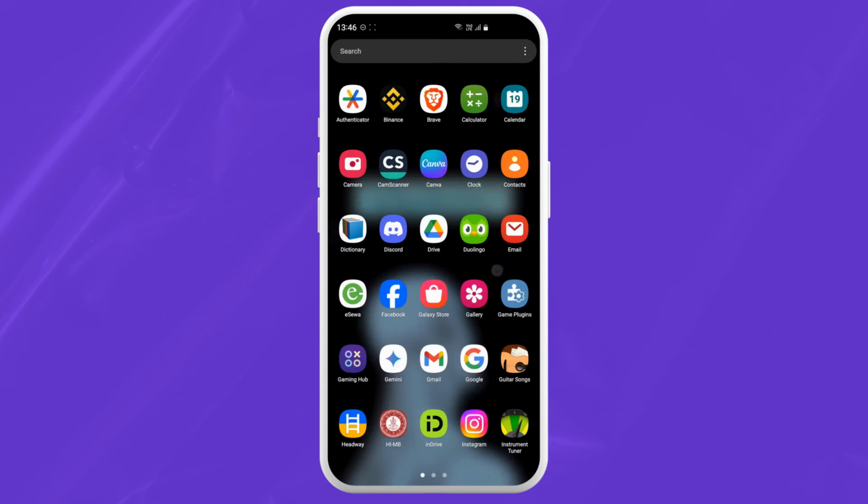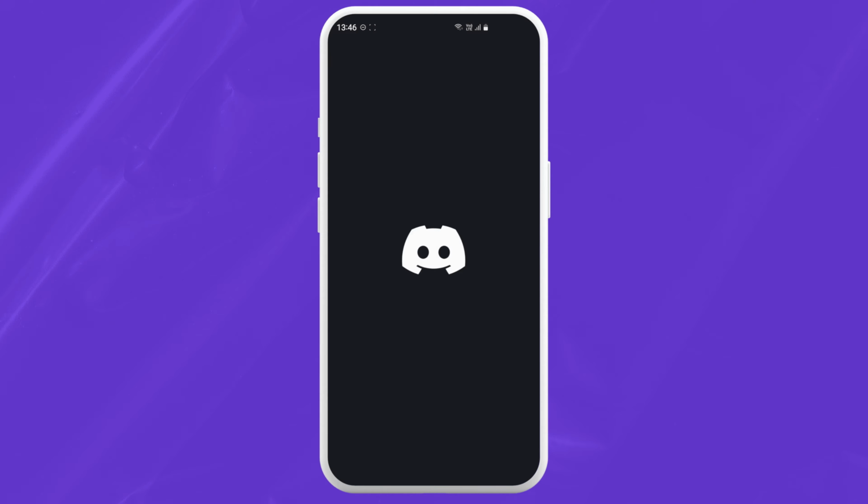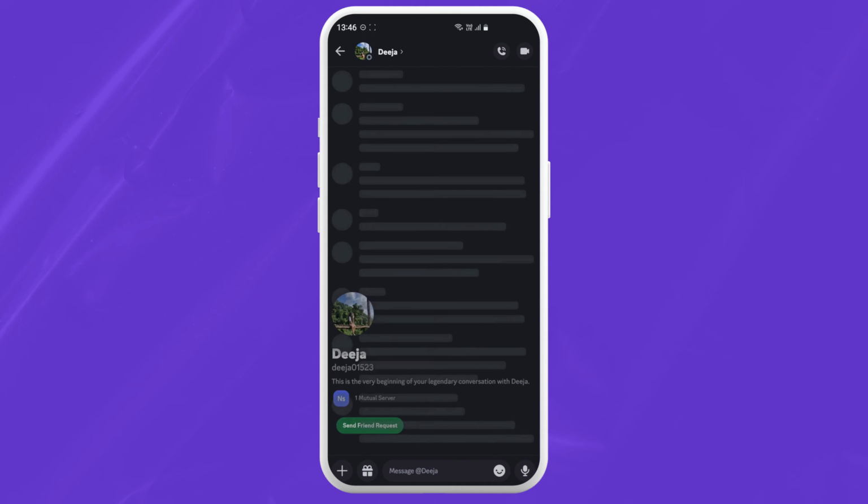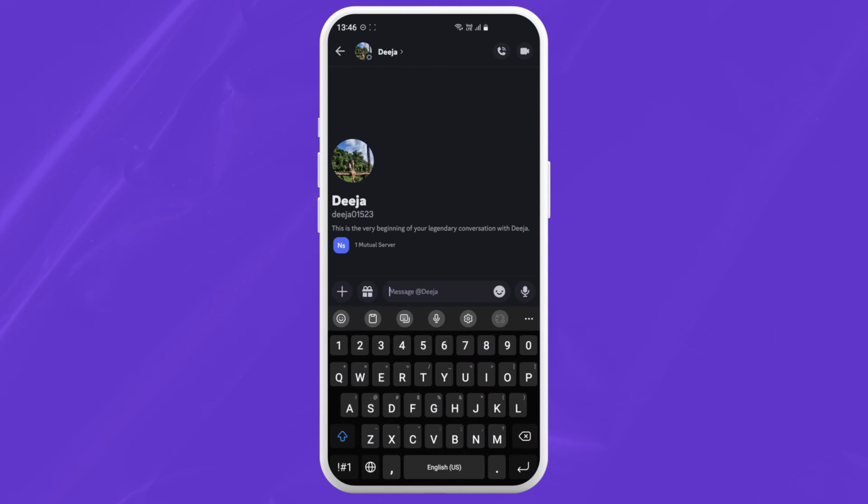Let's start. First, open your Discord app and open any conversation you want. Here I'll send the text in a regular way. And you'll see it's normal.